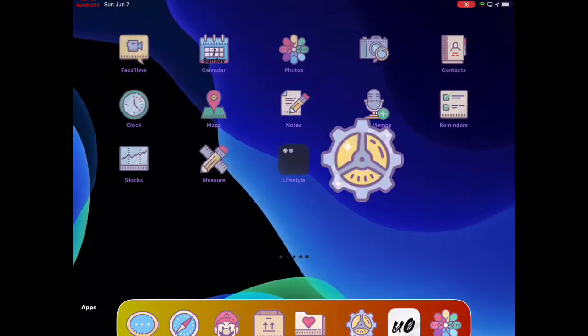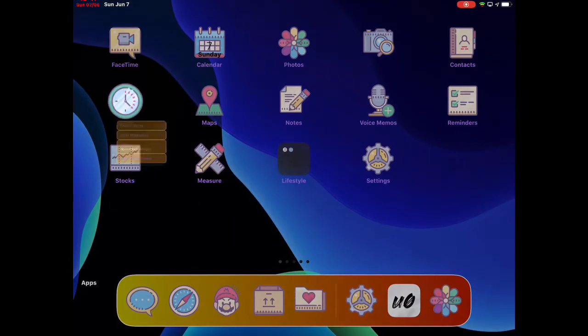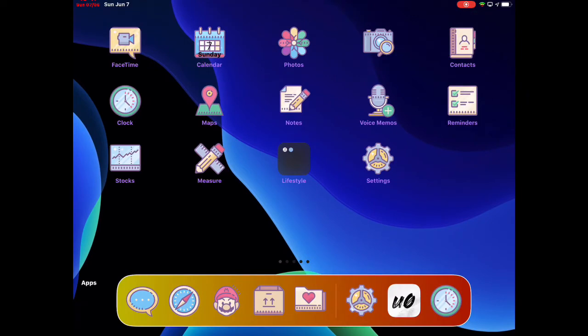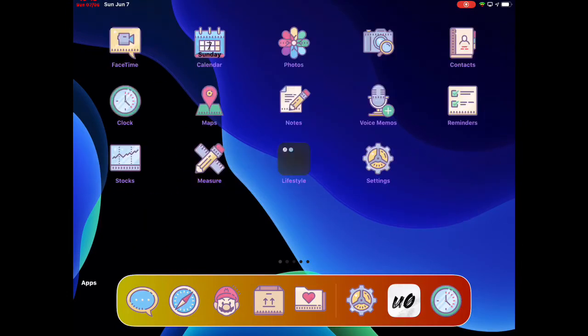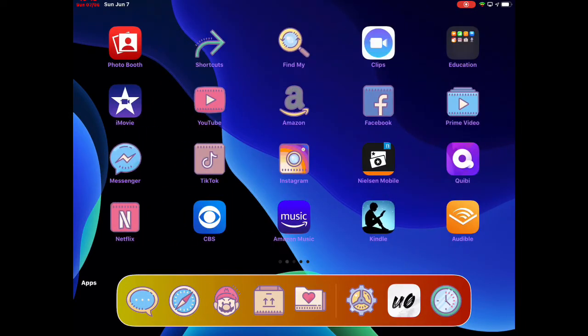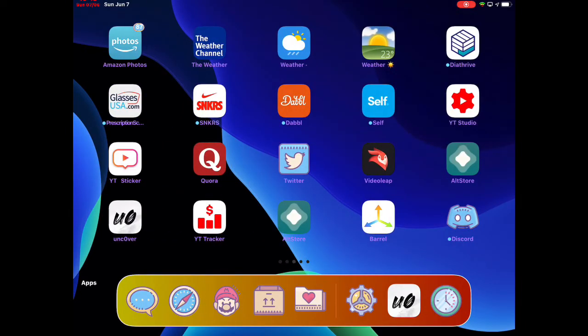So let's see if it works. So this is the clock right there. We're gonna find the weather app. Let's see if I can find the weather app. There are a lot of apps on my device right now. So as of right now, we have the weather app. Where did it go? Map. So it's here somewhere. Just bear with me, guys. So there's a weather app.